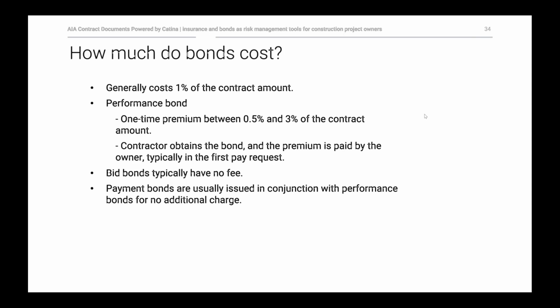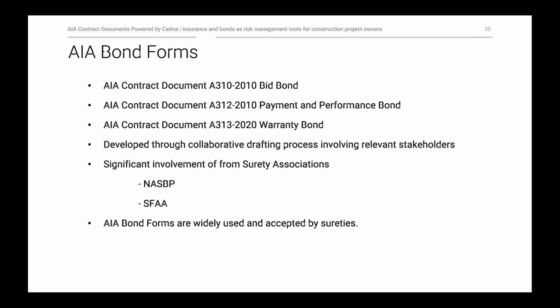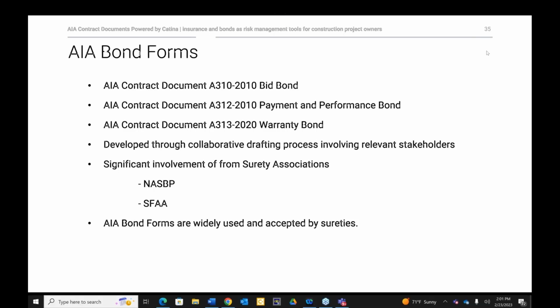I'll just pop up here some of the bonds that we have in our program and the numbers, and I'll point out that all of our bonds were developed with significant involvement from relevant surety associations, National Association of Surety Bond Producers, and the Surety and Fidelity Association of America. So we were drafted in conjunction with their input. I just wanted to share that information.